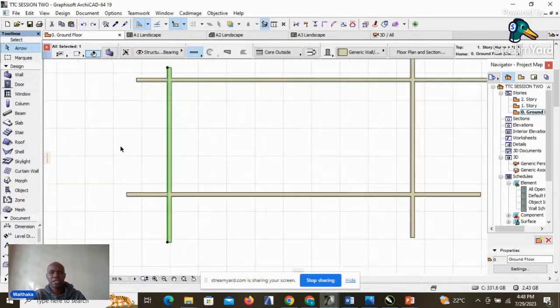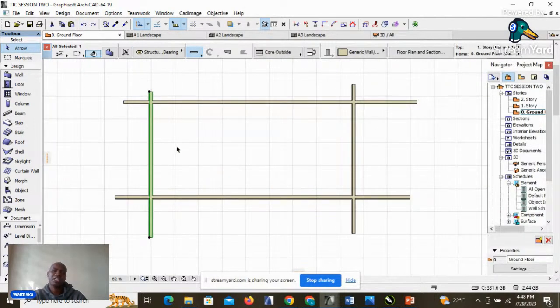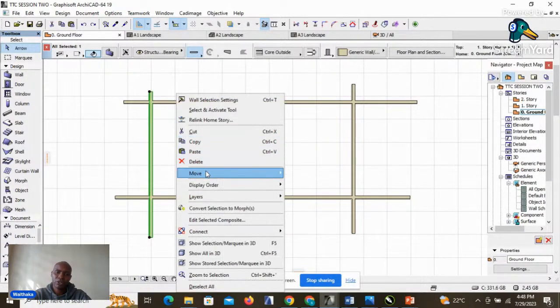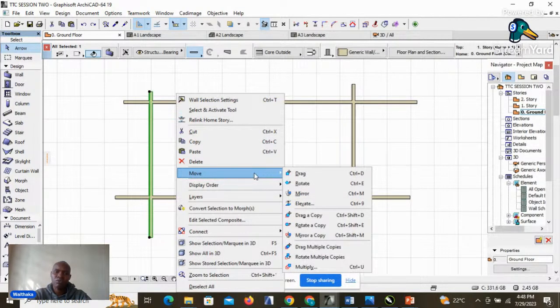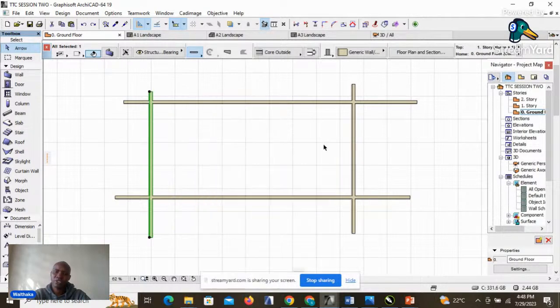So again, we do the same. We rotate and maintain a copy of the same wall. It's more or less the same. It's only that the command changes a little bit, and we can confirm from our move menu that to rotate a copy, it is Control Shift E. So we'll just use that command.